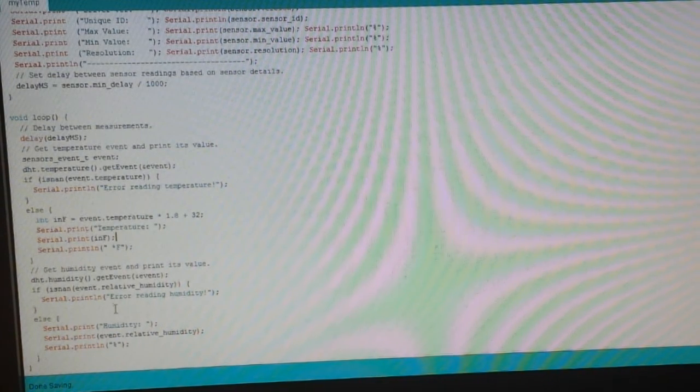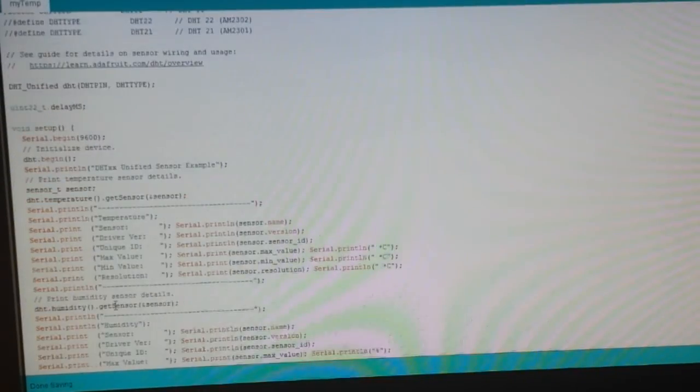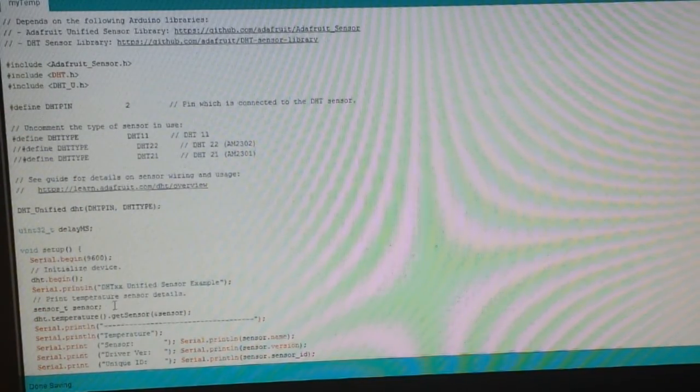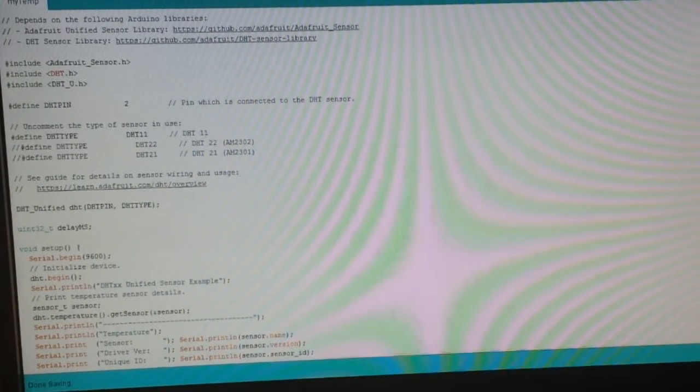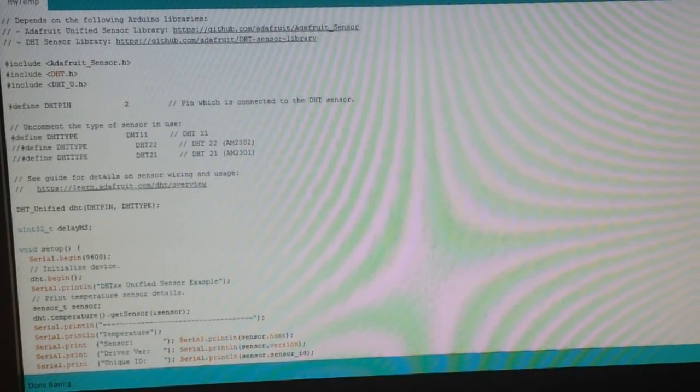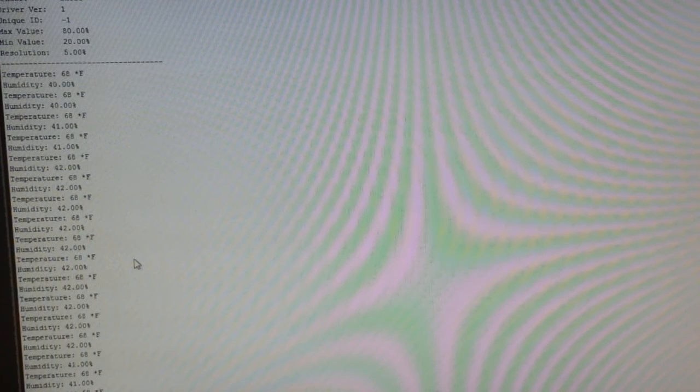So, let's upload the sketch to the Arduino and check it out. All right, the sketch is uploaded. We're going to open the serial monitor. And you're going to see it's going to print out those details. And then we're going to start getting our data. Fahrenheit, 42% humidity. And that's how easy it is to set up one of these types of sensors.